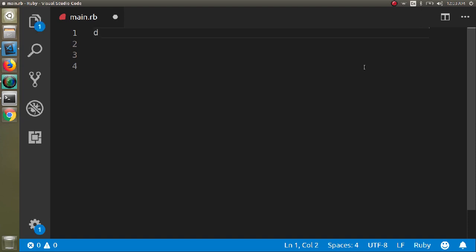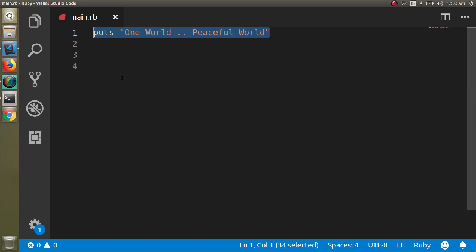So let's start by creating a very simple statement in here. Hello world and peaceful world. Okay, so we have this very simple code that prints a message on our screen, and our task is to do this statement 5 times.